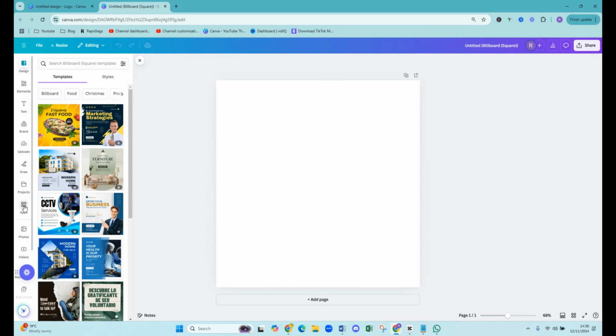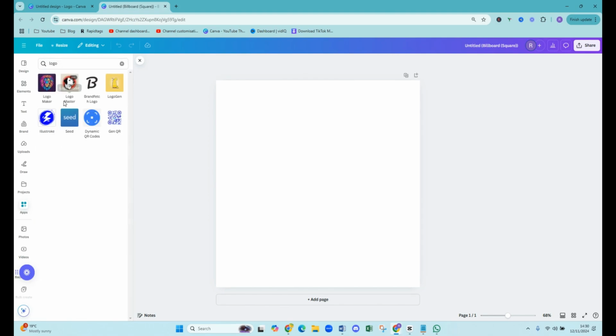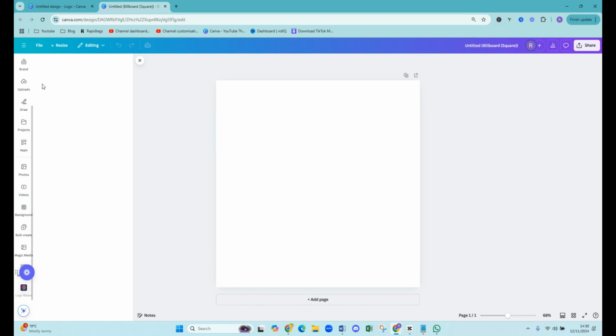we're going to come to the left-hand side and click on apps. Once that has loaded, we're going to come up to the search bar and type in logo. I have only used this first logo maker myself. I'm not sure about the other ones. I'm sure they are really good, but we're going to use this one here.